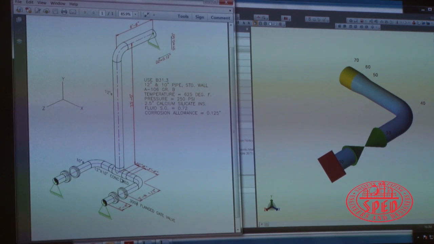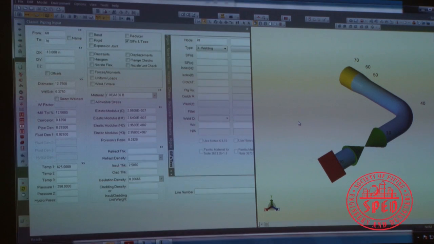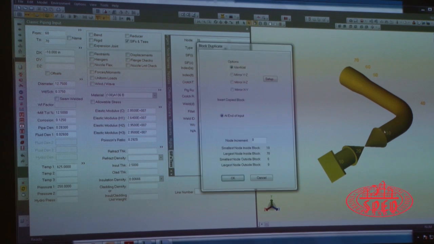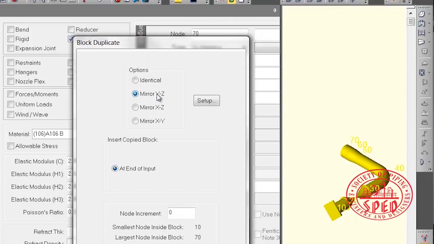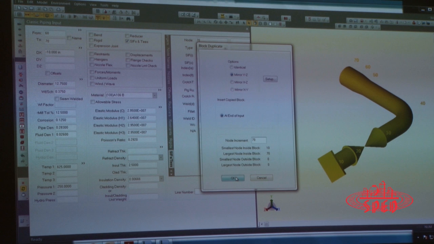That's symmetric. Can I duplicate that? And of course, I'm going to say, yeah. I'll come in here and select that entire model, and I'm going to duplicate it. I'm going to mirror YZ, so when I'm going negative X, it'll then be positive X. And I chose my node numbers so that if I add 70 to all these numbers, it'll give me the other half of the system.